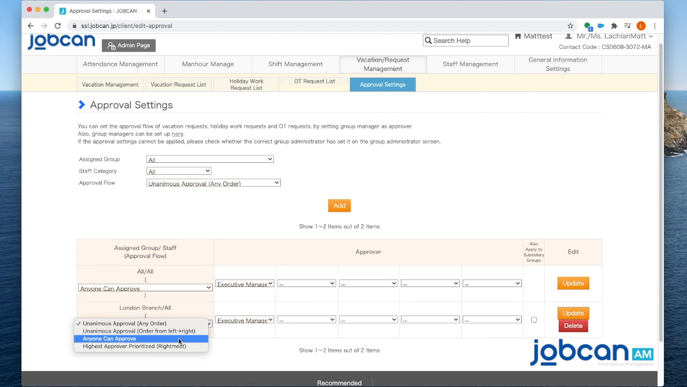Anyone can approve simply means that any one of the selected approvers can act on the request and their decision will be the result of that request.